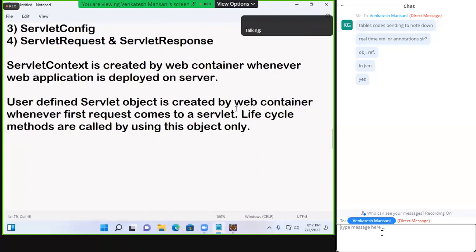So, servlet context we didn't use. But the user defined servlet is used to call life cycle methods. Okay, next.